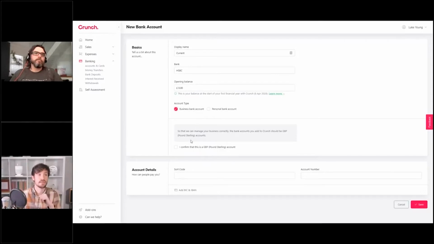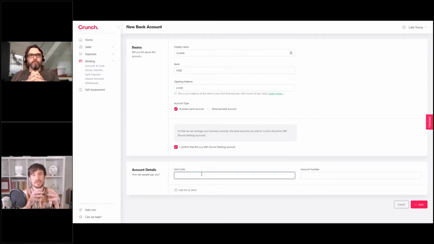I then just need to confirm that it is a £sterling only account using this checkbox here and put the sort code and account number in. Now, one thing I will say on the sort code especially is just make sure that you are putting the exact sort code in. The reason being, which we'll have a look at in a second, is because this is where the open banking functionality really comes into play. So if you've got a bank account that is supported by open banking, as soon as you've put the correct sort code in here, Crunch is going to recognize whether that feature is available for you. Okay, so just make sure that you put the right one in.